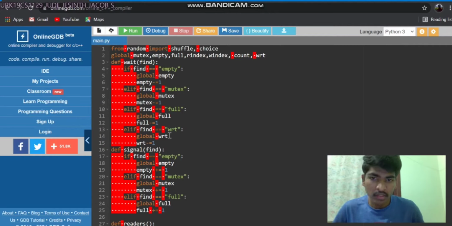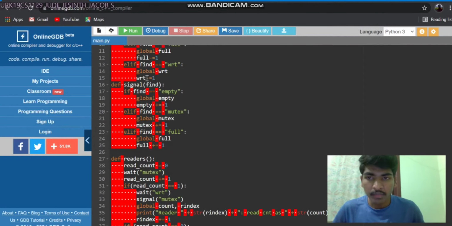We are checking the right. Then we are defining the signal function. In this, same as before, we are incrementing, adding 1 to the empty or mutex or full. That's all. These are the things.